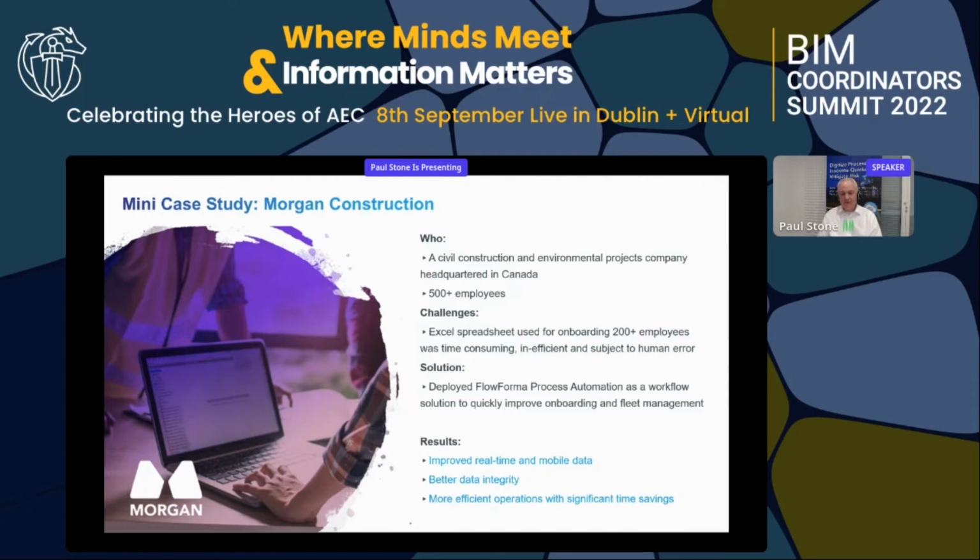So they deployed FlowForma automation to automate their contractor onboarding and offboarding processes, so that as contractors came into the workforce, they were automatically tracked by the system, and people could see exactly how the workforce was changing over time.